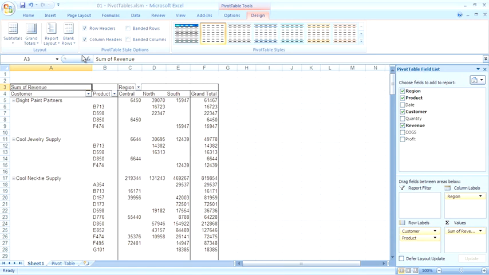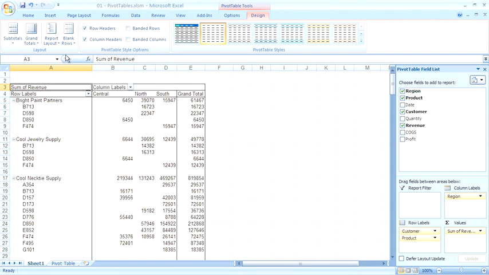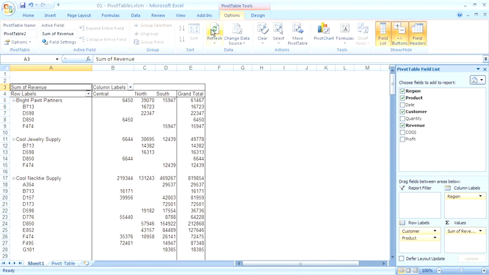Now I want to go back to the compact view. There must be a reason that Microsoft made this the default view. There must be some really cool things that caused them to completely change from the same view that we've had for the last 10 years to the new view. Under Report Layout, if I go back to Compact Form, and I'm going to go back to the Options tab of the Pivot Table Tools. Now I need to choose one of the customers, so I'm going to click on cell A5.